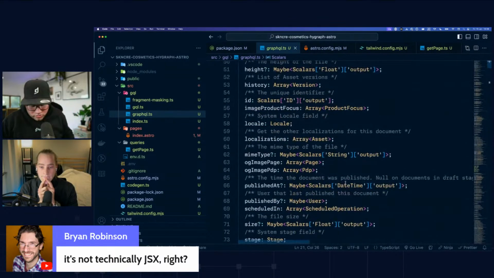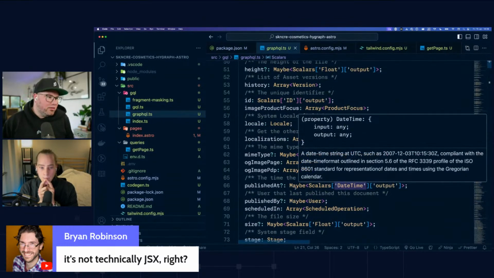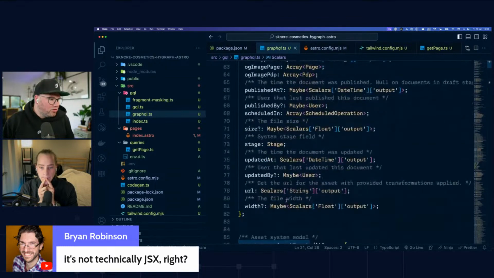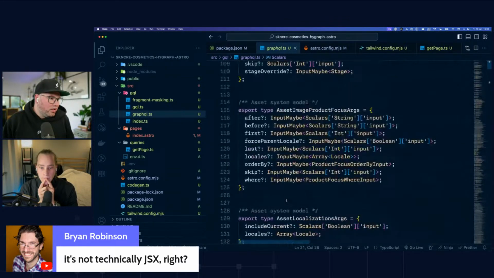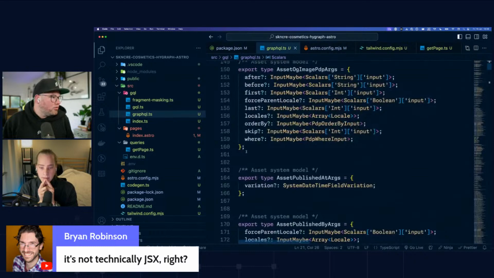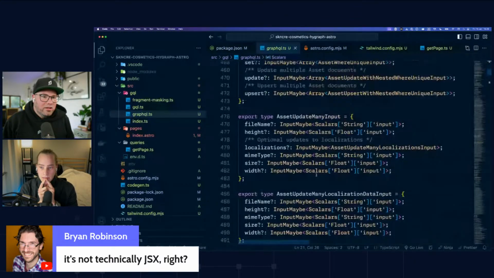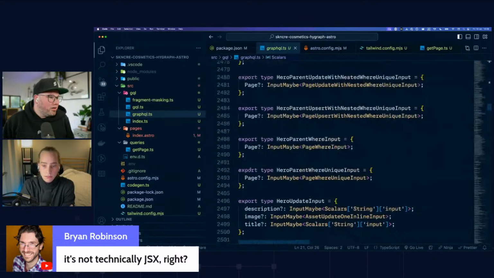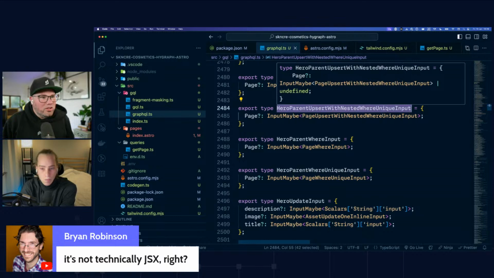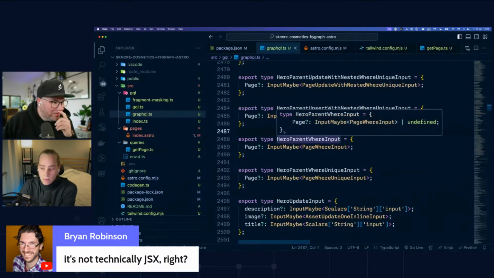Yeah, because of course GraphQL is super strictly typed. So all the stuff just came out. When it does introspection, you get all this fun stuff. That's why you have such a long file. Yeah, exactly, because basically this is whatever, all the stuff, like I have a page type. You see, hero, parent, upsert with nested where unique input. Like, yes, there you go.